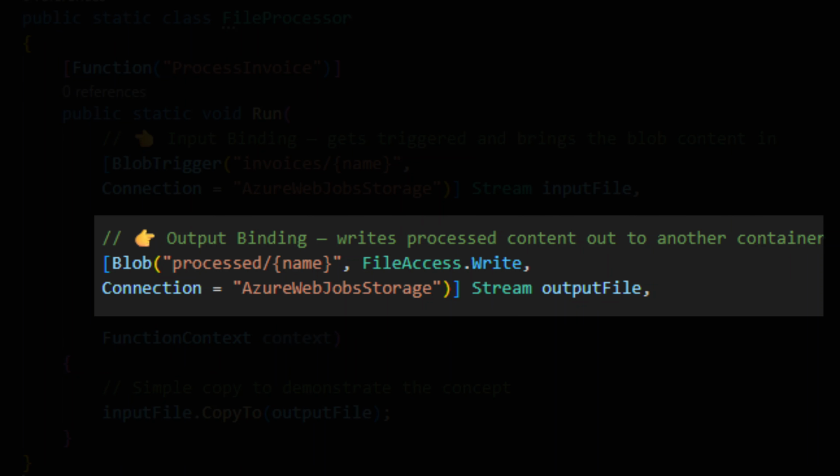So here we specify the connection. It could be a different connection even in the trigger and the output binding. So this connection can be the same or it can be a different connection, meaning it could be a different storage account from where the input files are uploaded, and it could be a different storage account where we write the processed file, in this case the output. Again, the type is stream and the output is serialized in this output parameter, which is called the output file, and it's the stream content.